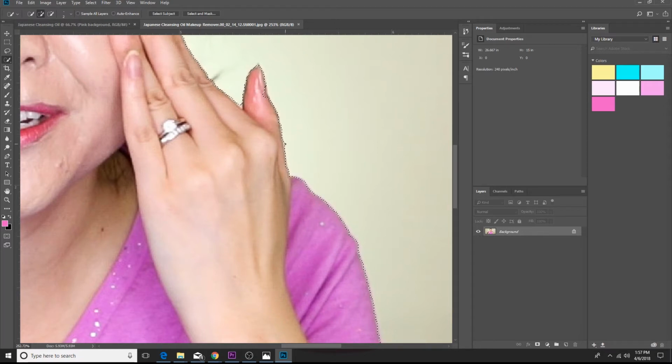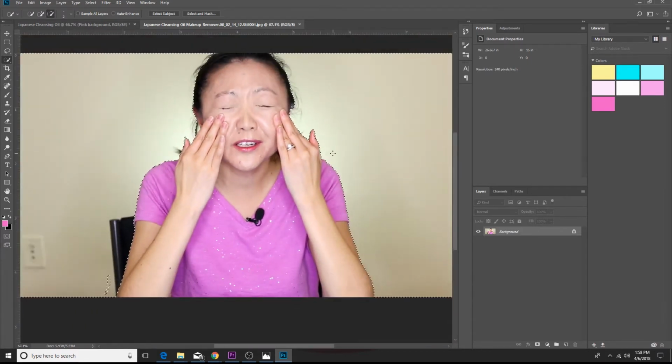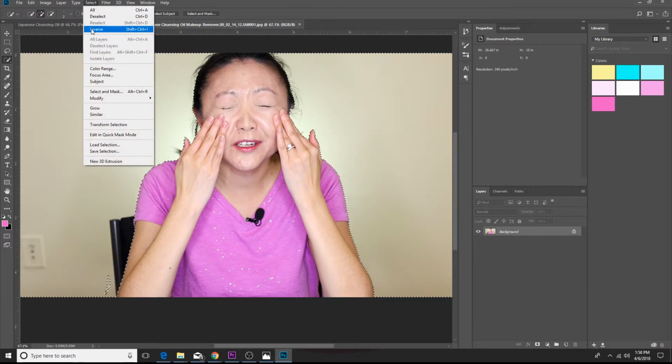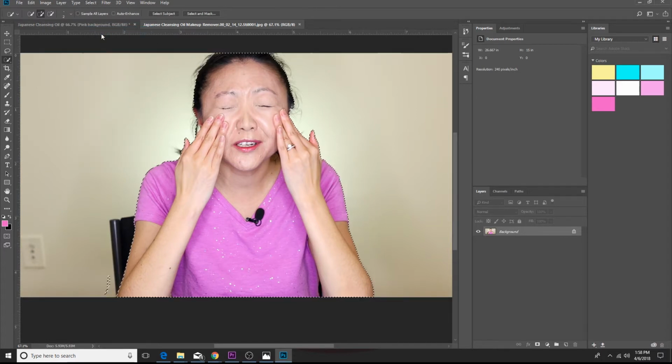Okay, so that's pretty decent. Okay, I'm going to go with that. And I wouldn't stress out about this too much, because I'll show you the edges are really going to blend, and I'm going to show you how. Okay, so now I'm going to go to select up here, hit inverse, and then hit Control C. So basically now instead of selecting the background, it is now selecting me.